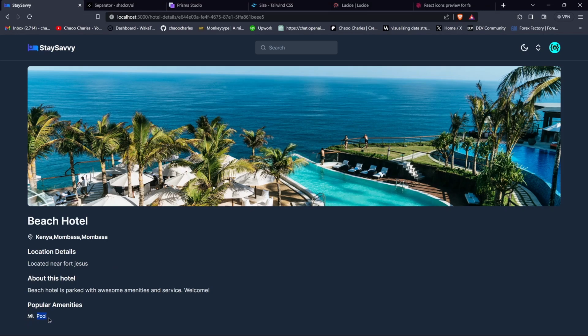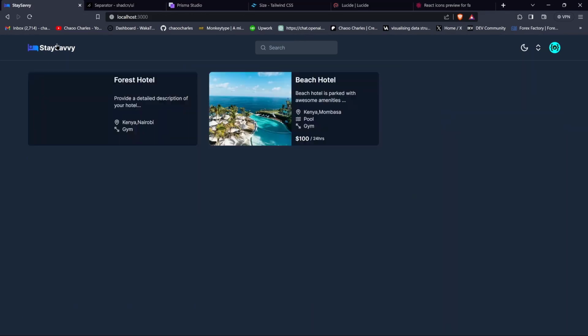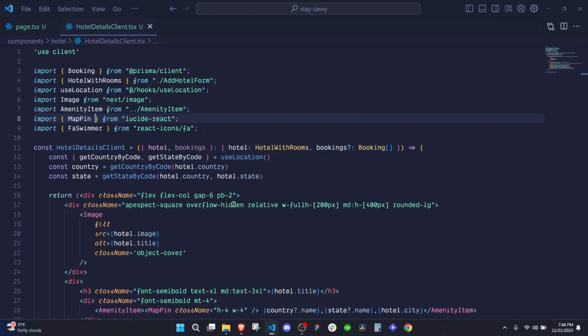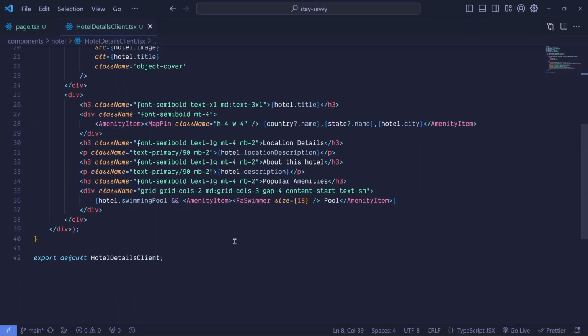and look, someone swimming. And I think we should do the same for our card here. I think that icon looks way much better. So if you are serious about the project, I think you should use this one.